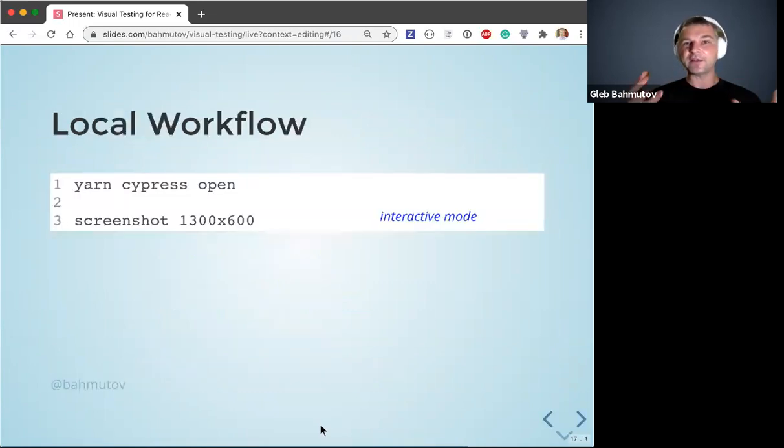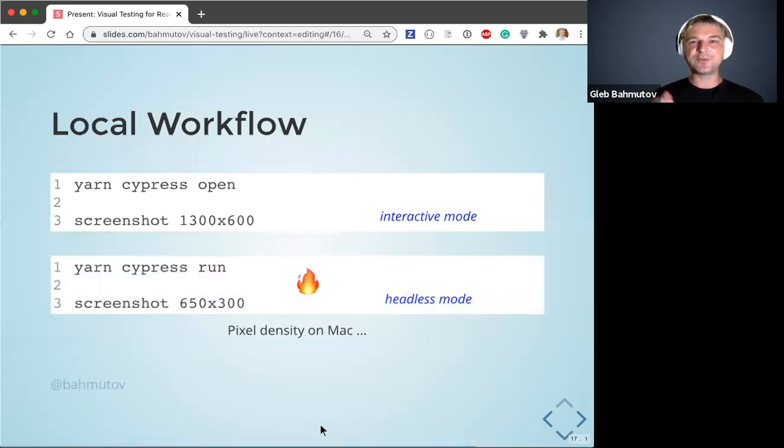If I run Cypress, using the cypress open command, and I take the screenshot, you will see there's some resolution, let's say in this case 1300 by 600. So maybe I took the header. Great, I'm happy, I committed. And then I run in headless mode on CI. And all of a sudden, I see that the screenshot is actually 650 by 300.